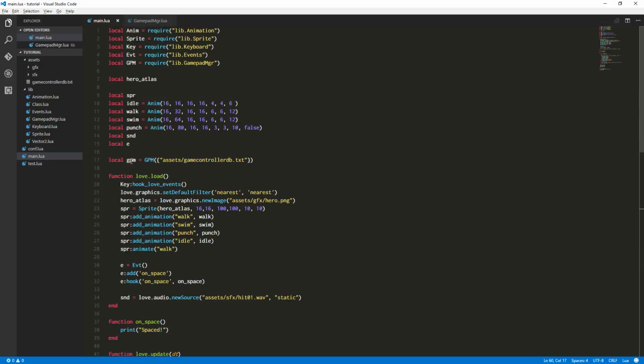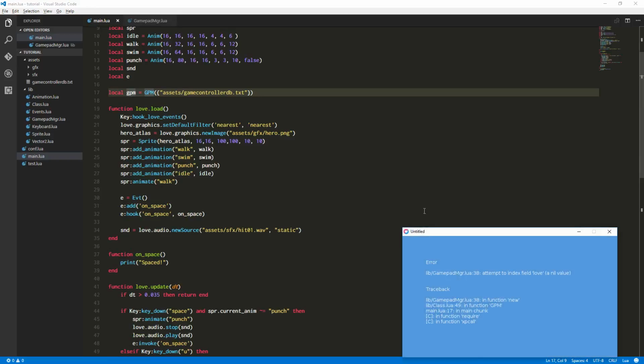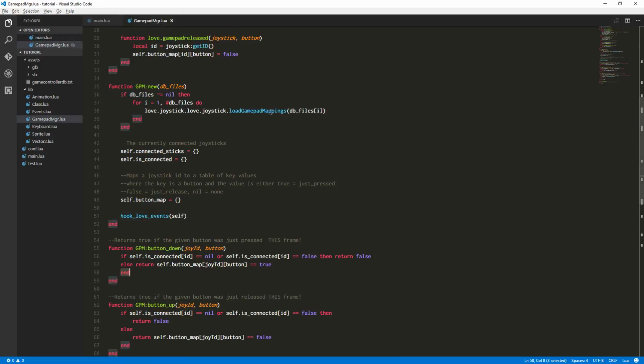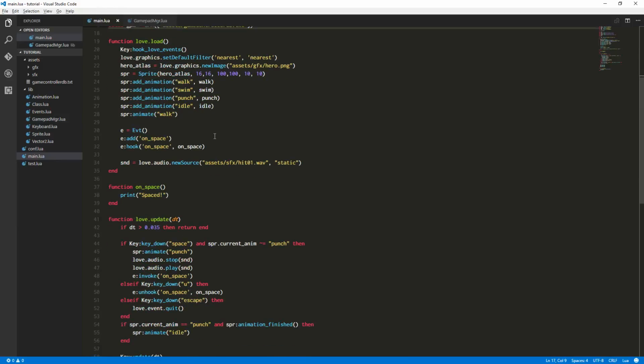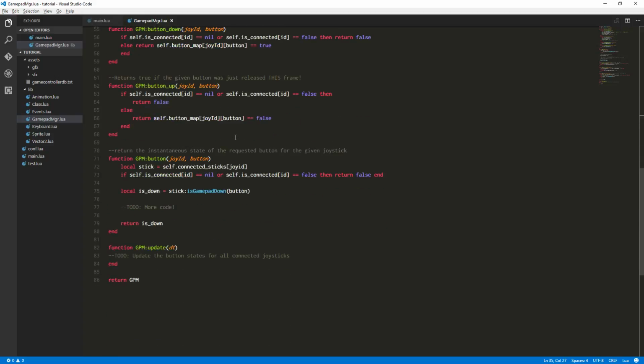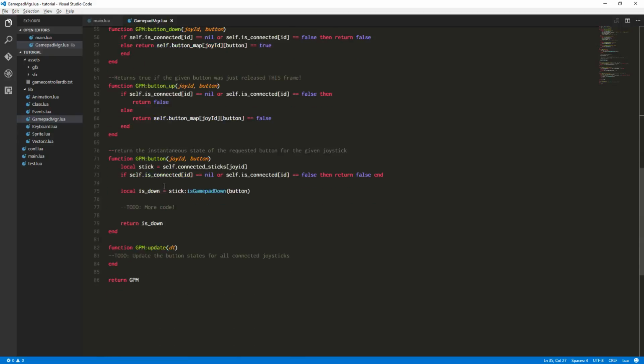So our GamepadManager should, let's run it actually and make sure that nothing fails, and of course it does. GamepadManager.lua line 38. Check 38 here real quick, and yeah, love that joystick. Now we're good. Okay, so we have our GamepadManager, and it's actually working, I think, but we want to go ahead and get our buttons.